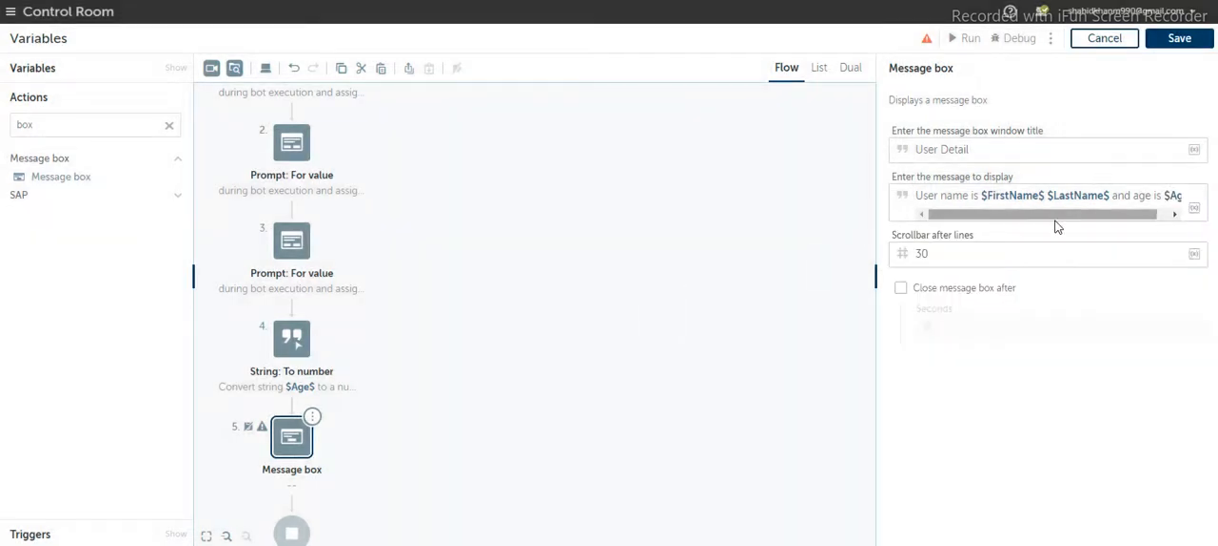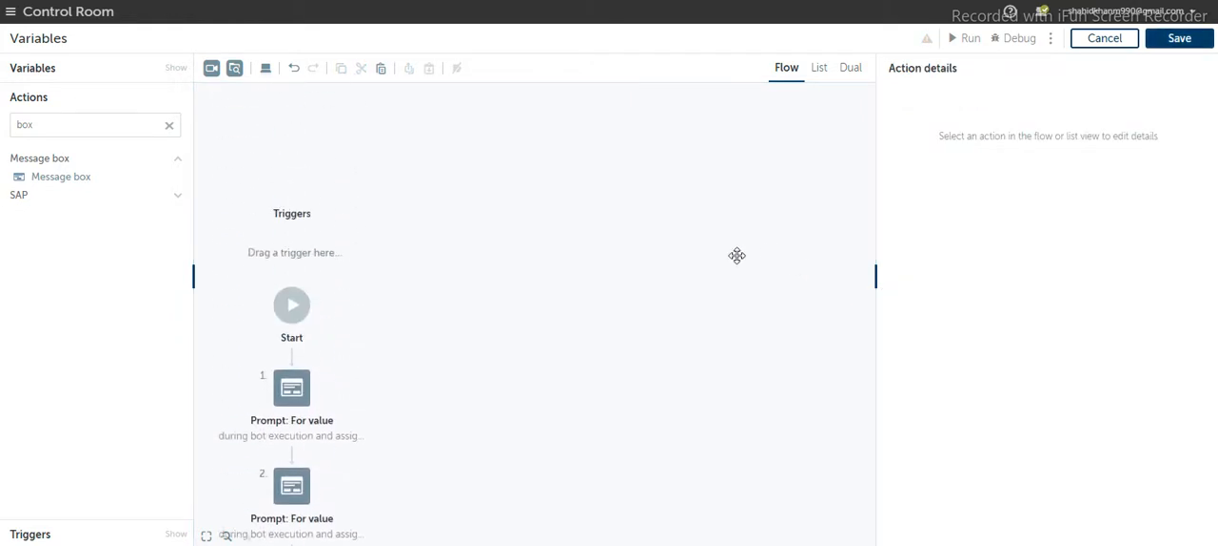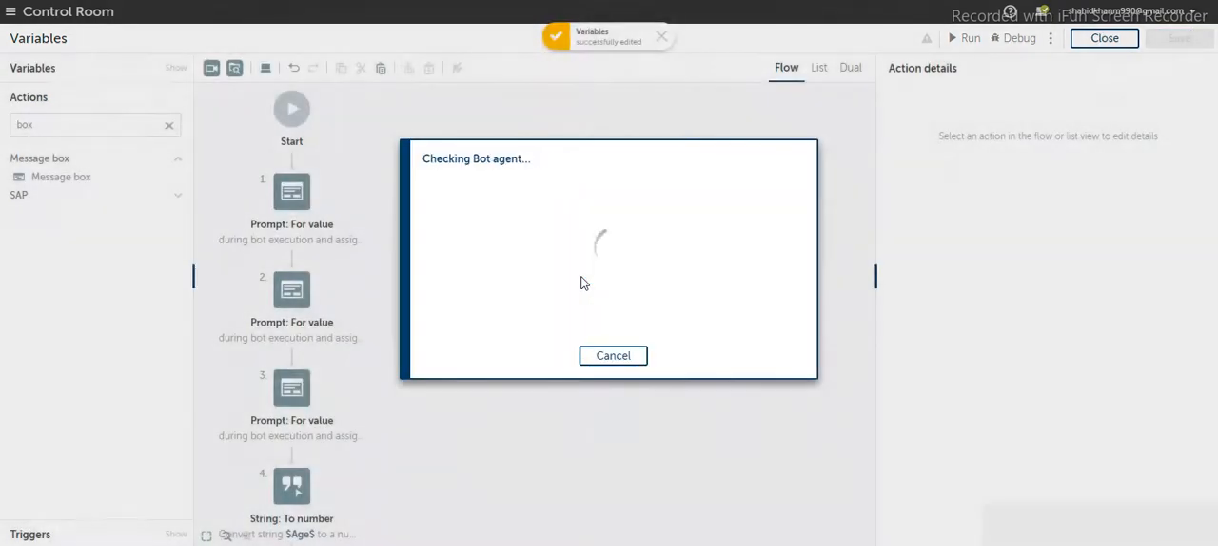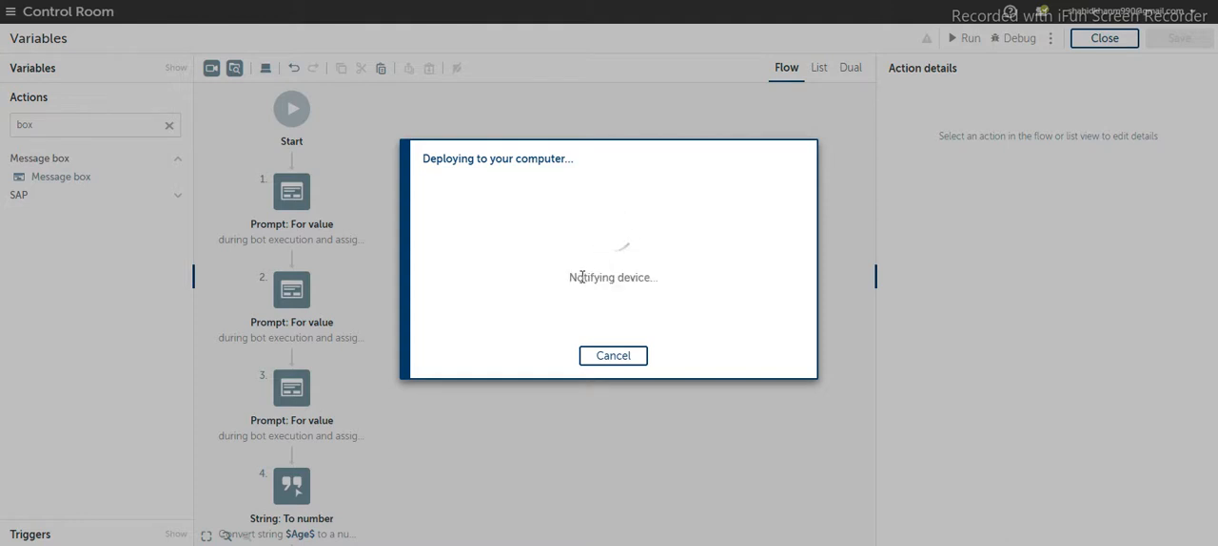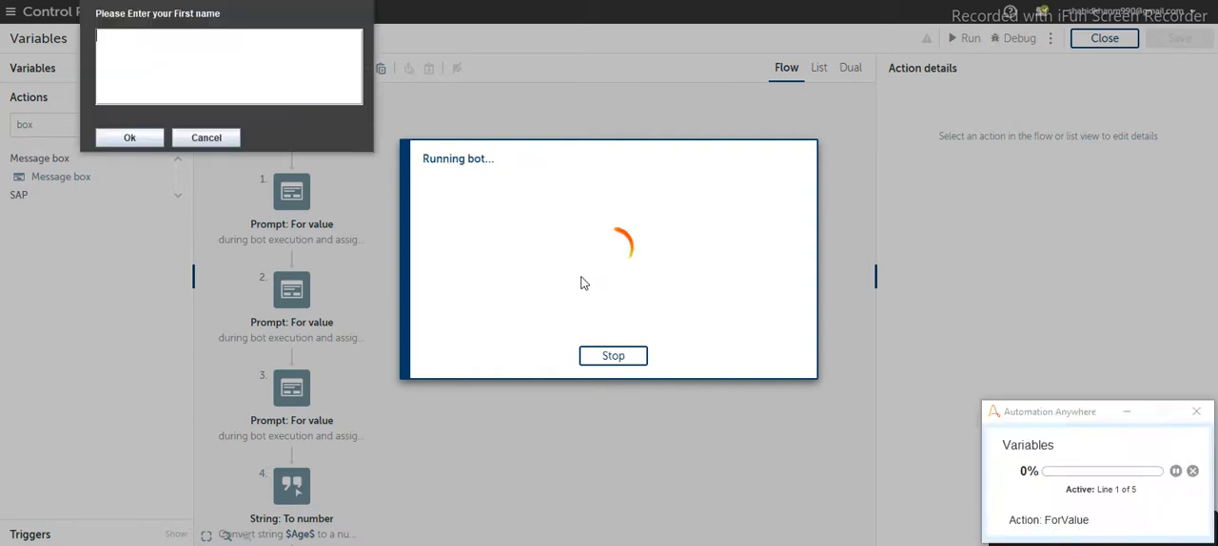Now why do we use this age? Because the display message is in string form, so we use just the string variable here. So I have set this message. Now at the end we will run our bot. Deploying to your computer, downloading dependencies. Now here the bot is running.